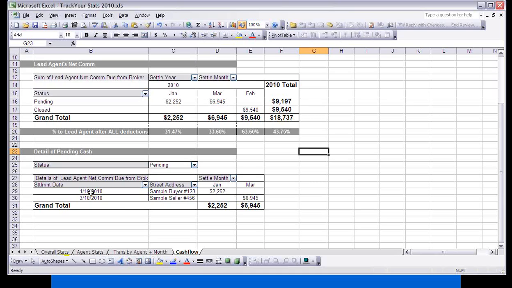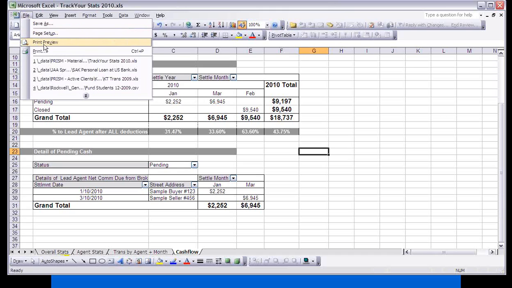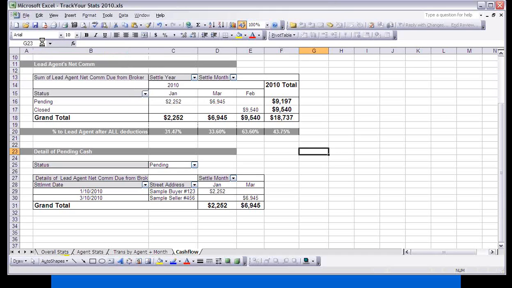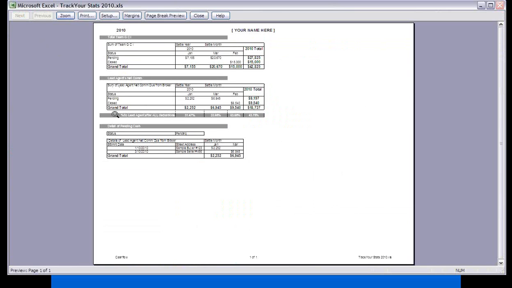Now, the last thing I want to show you in this segment is how to put your name on each of the reports, each of these tabs. When you print it, they're already set up for printing. So what you need to do is go up to, let's do it the long way, File, Print Preview, and it shows you where it's going to print. And you'll notice it says your name here. I need you to change that so you can put your own name in.